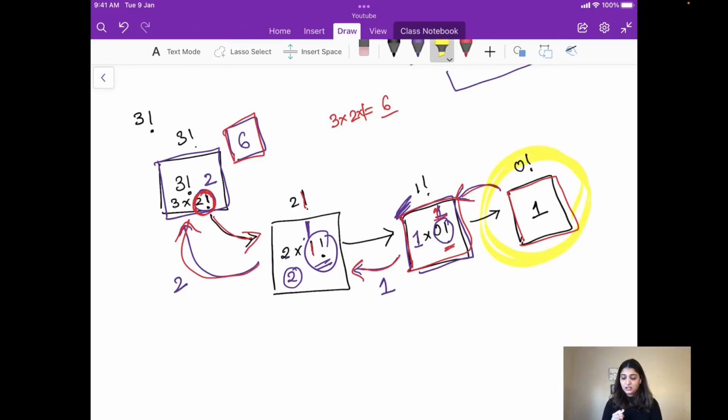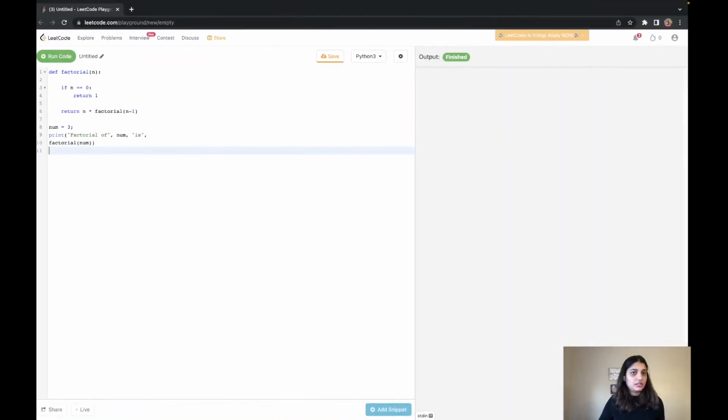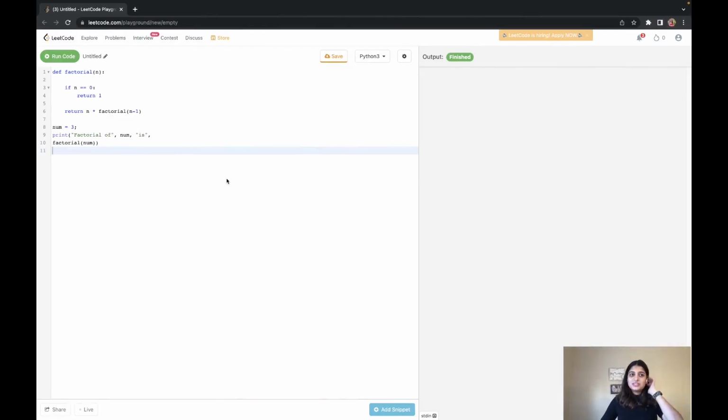Let's see. I have an example of how to calculate the factorial of a number. You do understand the flow now, but I want to show you what the code looks like. It's really, really simple. Okay, yeah. So this is just my LeetCode playground. This is my factorial function.